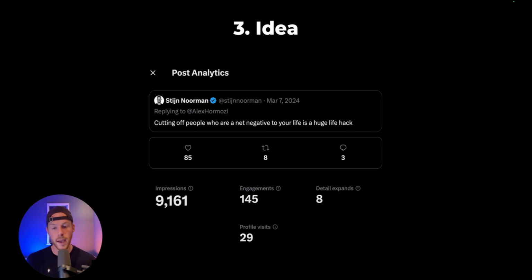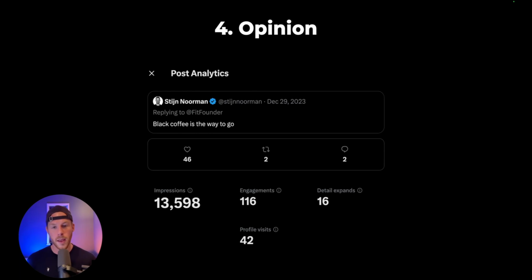The third one is an idea. So if someone writes about something, then you can write about a related idea in your comments. So that you, again, actually add something to the tweet. That's the main thing. Don't rewrite the tweet in the comments, but actually add something to it. And then you have the opinion.